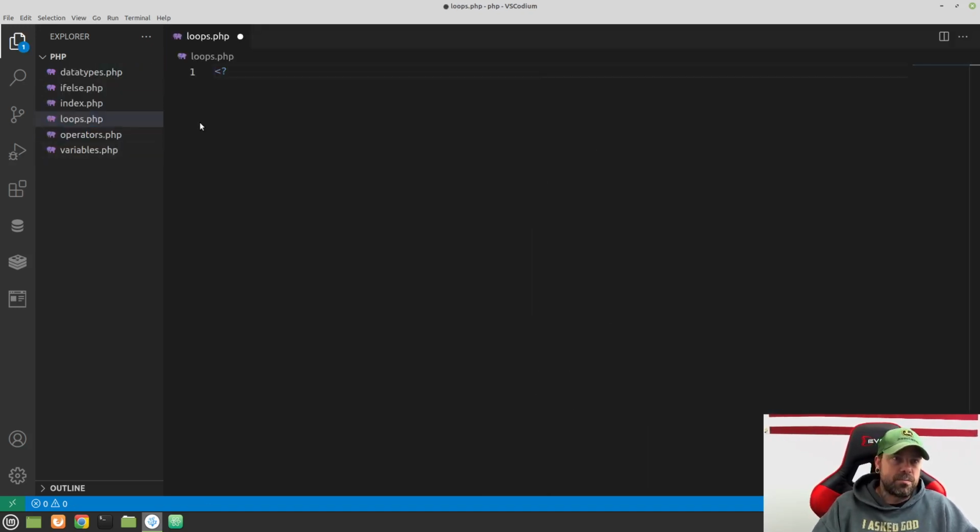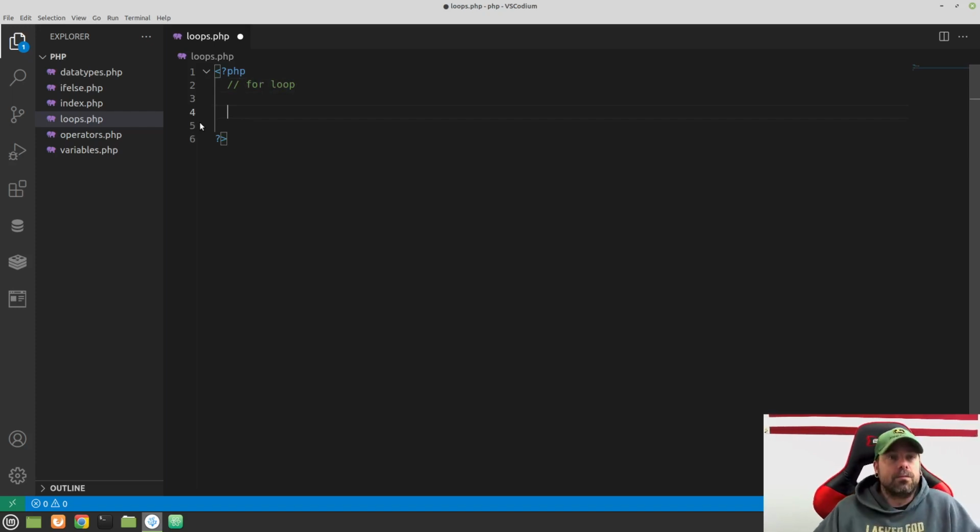And let's open some PHP tags, skip down a few lines, and then let's go ahead and just put a comment here, and we're going to do for loop. So we're going to do a for loop first. A for loop, the way that we do a for loop, let's see. Let's think of a good example.